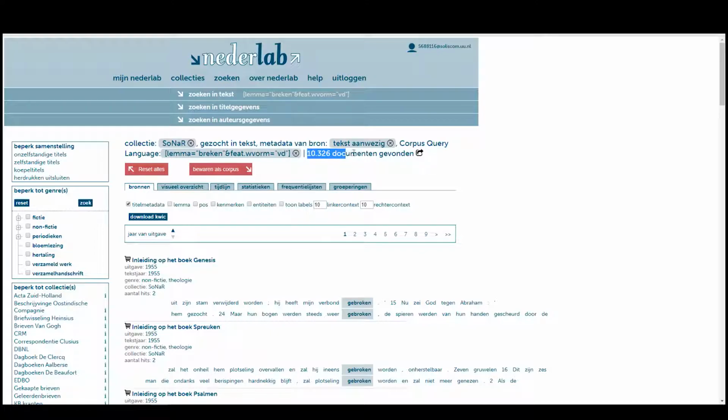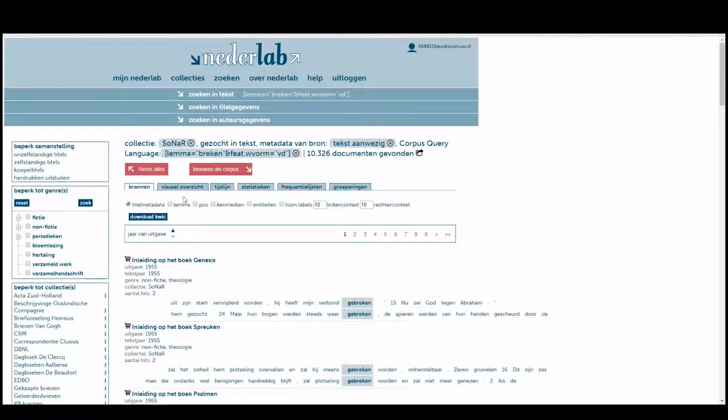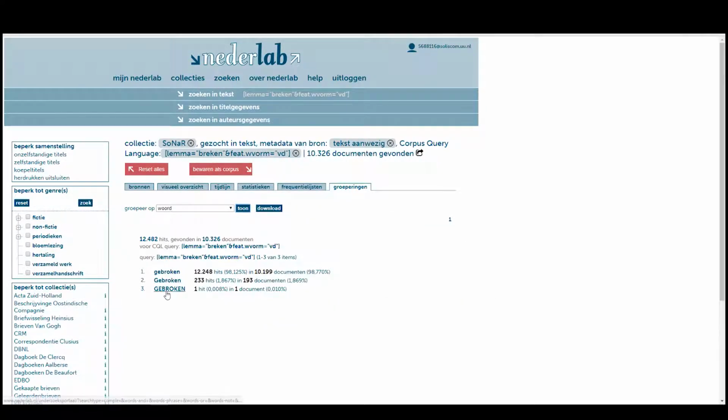We found some more documents than with the variety search. Of course, we can look at the exact same data. Interesting would be to compare the grouping of the words, and as you can see, there are many more words of gebroken, and a few words that are no longer part of the equation.